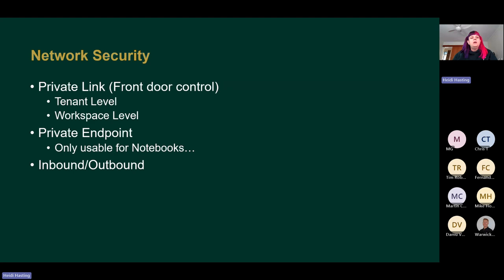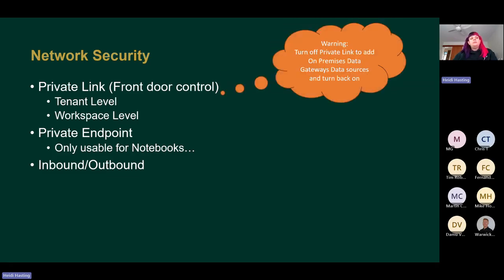Network security is an interesting one because you've got private endpoints and private links. Private endpoints operate very similar to the Azure PaaS world, but the thing to be aware of with private link is when you read the description of private link, the very first thing it'll say is private endpoint, which makes it very confusing. But I treat it as the front door control. It's the access to the tenant itself. You can do it at a tenant level and a workspace level.